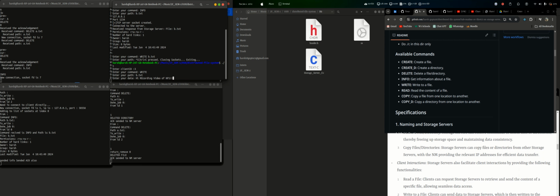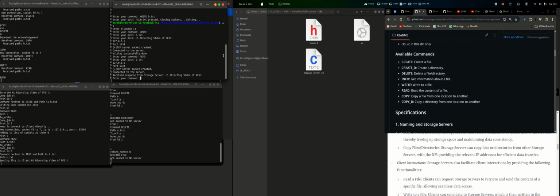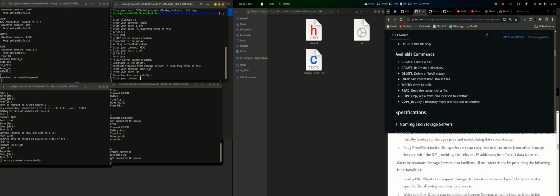Okay, so now I will read this. The path is b.txt. Yes. So now I can copy, and copy directory also. So let's create a directory. Create D, and copy this, first letter D, name of CP, and operation successful.